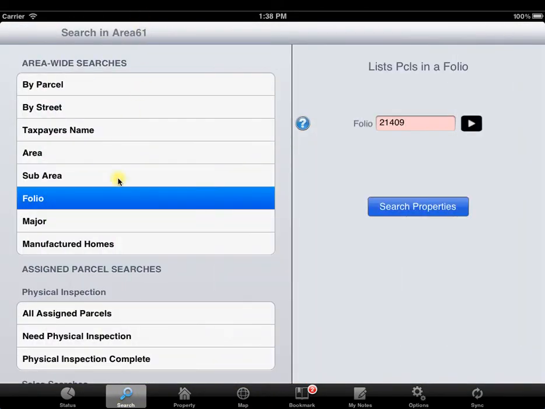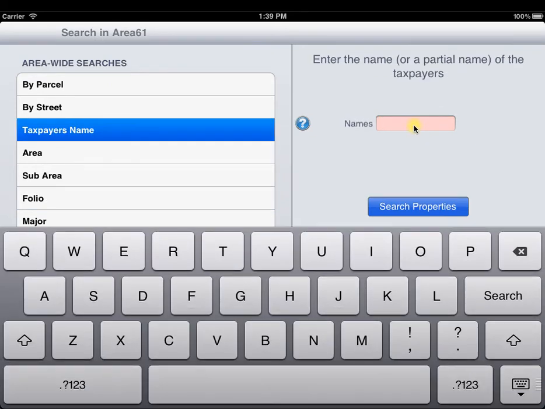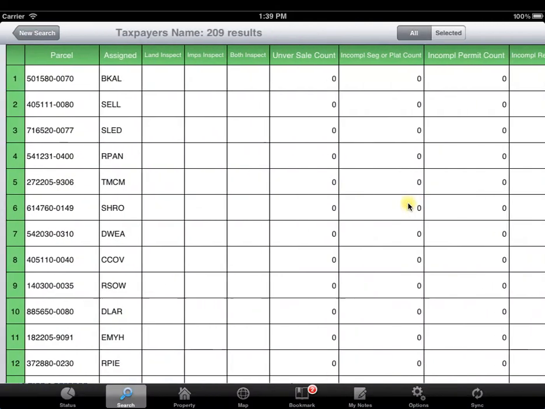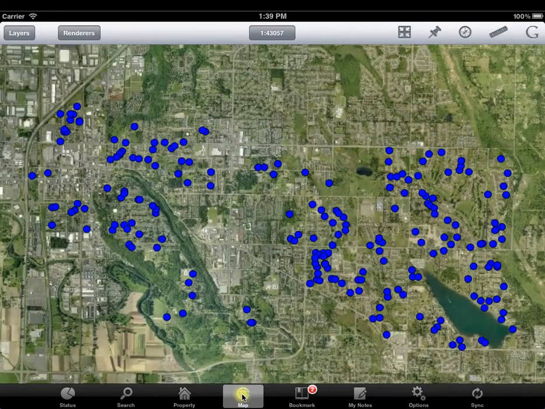Some other types of search require some parameters. For example, let me do a search by taxpayer name. Let's pick up all the Johns in the area. It returns over 200 different Johns. Same as before, I can also plot them on the map. And as you can see now, all the Johns are spread around the map.